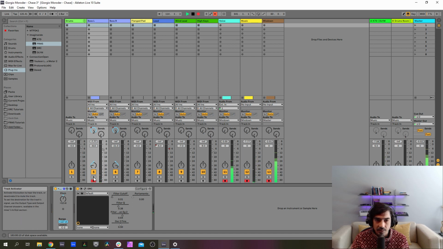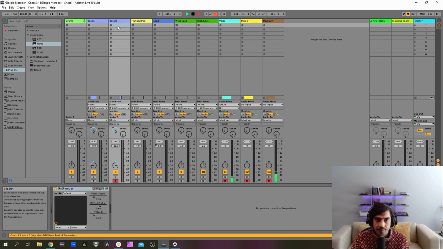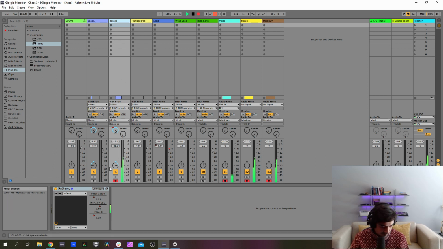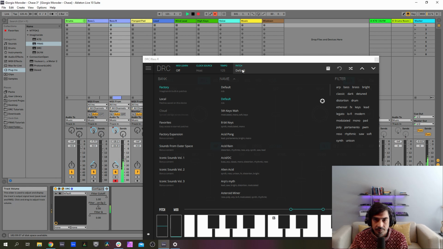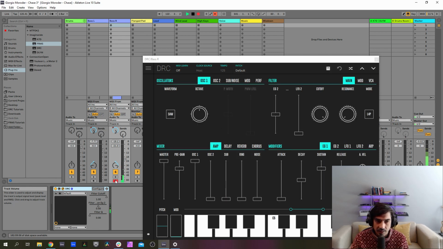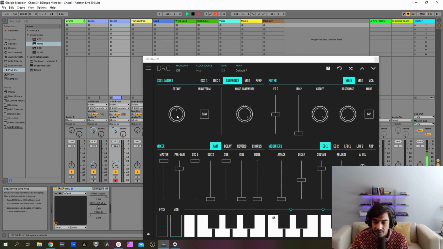Okay, now let's go to the second bass. Let's bring back the default patch. As you can see, it's panned to the right side. And here, the first thing I'm going to do is raise sub-oscillator to maximum, raise 1 octave, like this, and now pre-gain at 852.